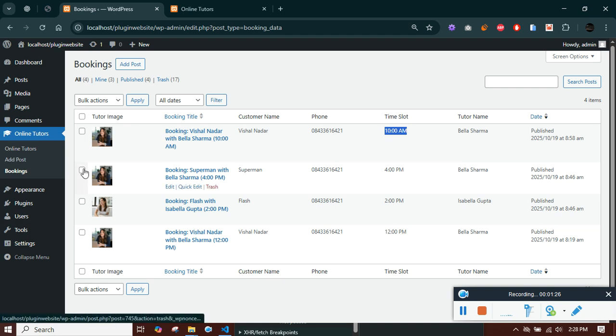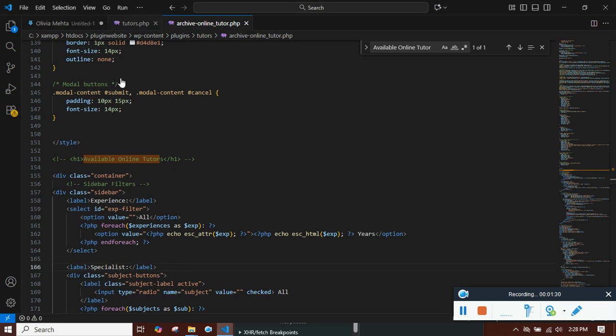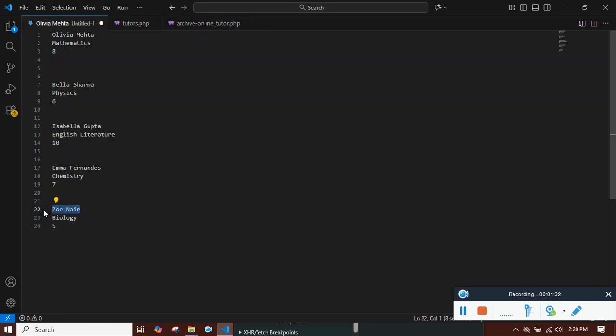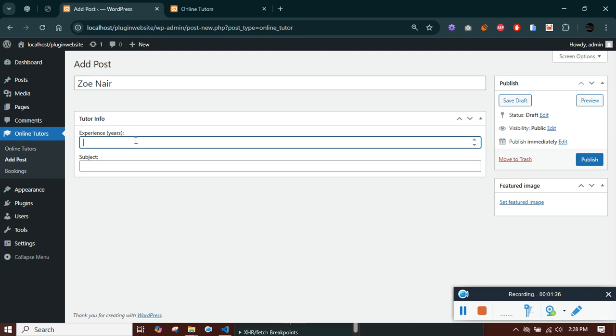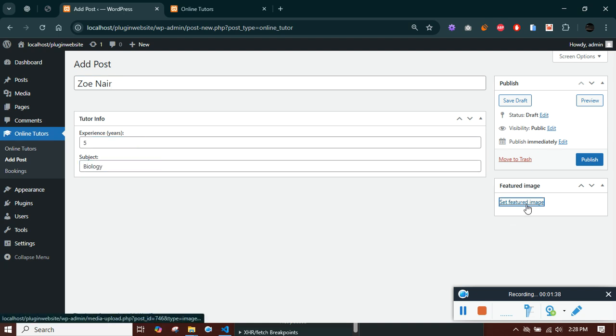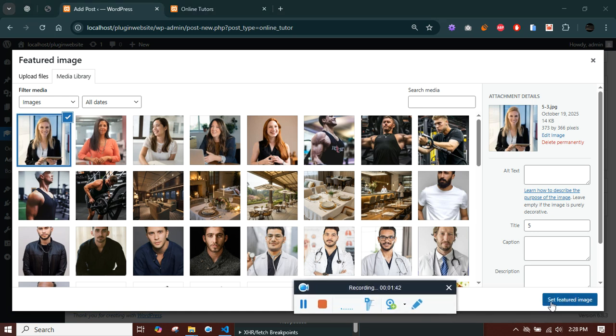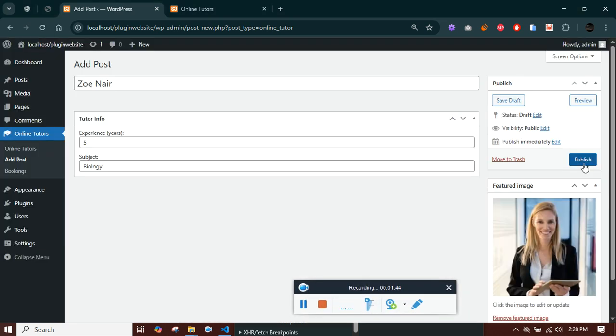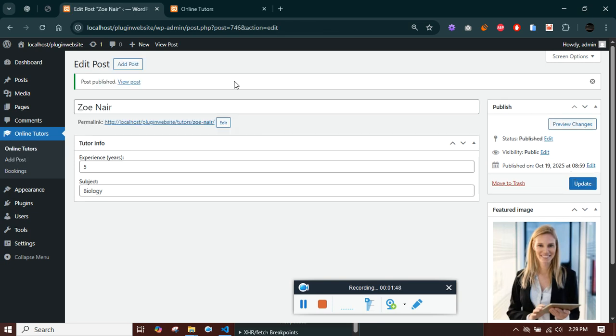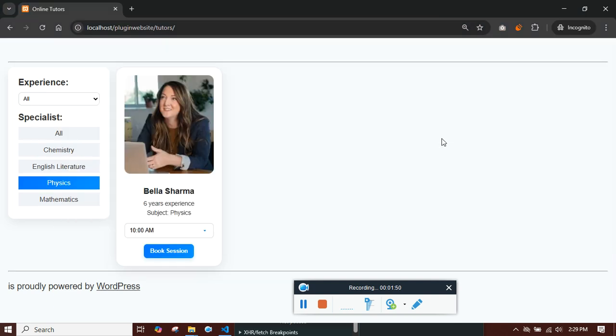As an admin I want to add one more teacher. Let me click add teacher. So here the name of the teacher, let me choose Zoya Nair, and her experience is 5 years in teaching biology. Let me choose the image of her and click on set featured image, and once you make it publish, you can view them on the front page of the website.